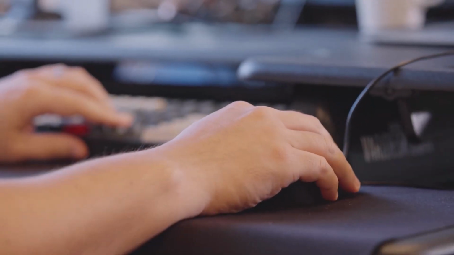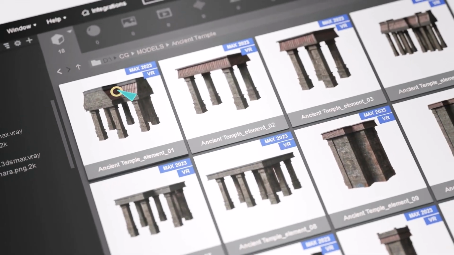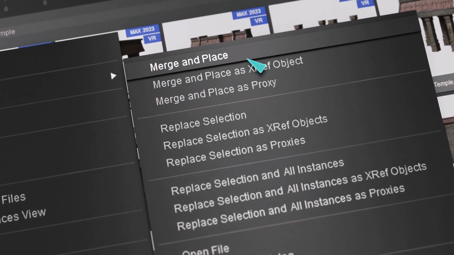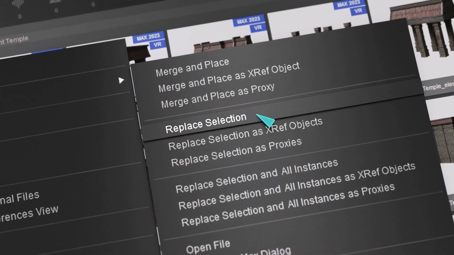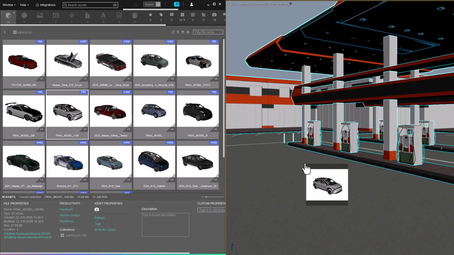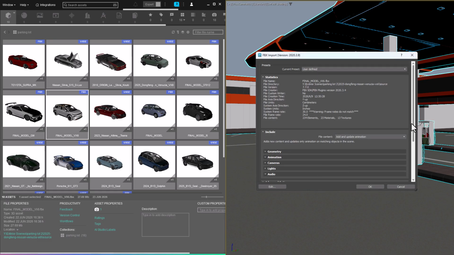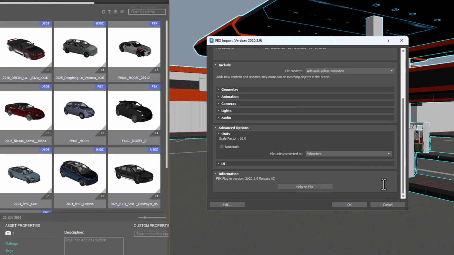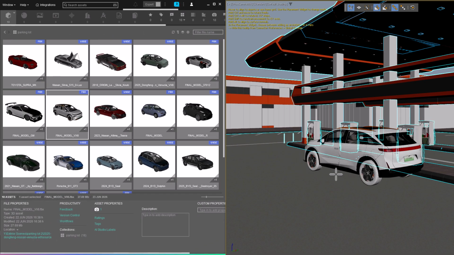Prefer clicks over dragging? The new context menu provides access to 3ds Max commands, enabling fast and precise asset placement directly from Connector. Need access to import settings? No problem. You can choose whether to display the format-specific import dialog before the merge process continues, giving you full control whenever you need it.